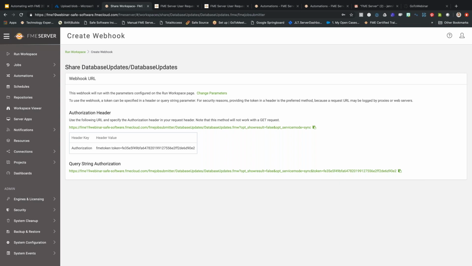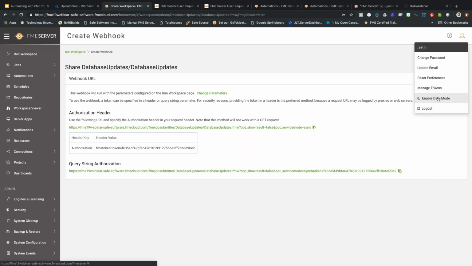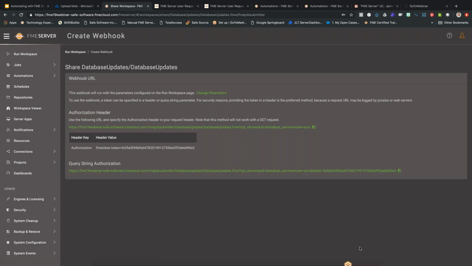So anything else? There's a quick win here. Is there a dark mode? If you want to go to dark mode, you can still click on your user in the top right and you can turn dark mode on.